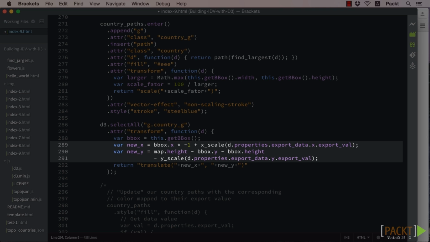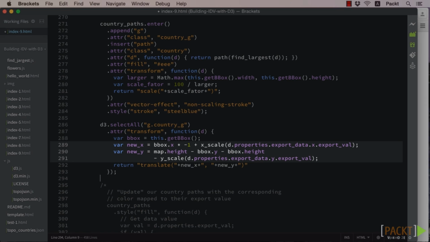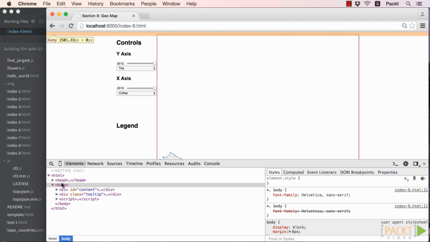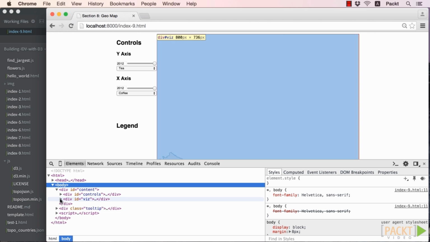Remembering here that we need to add the scaled value to our x value and subtract it from our origin located y to handle the difference in direction of each axis. Now if we refresh the browser, we'll see the positions of our countries correlate to our data. The only problem is that we don't see Brazil or Italy.